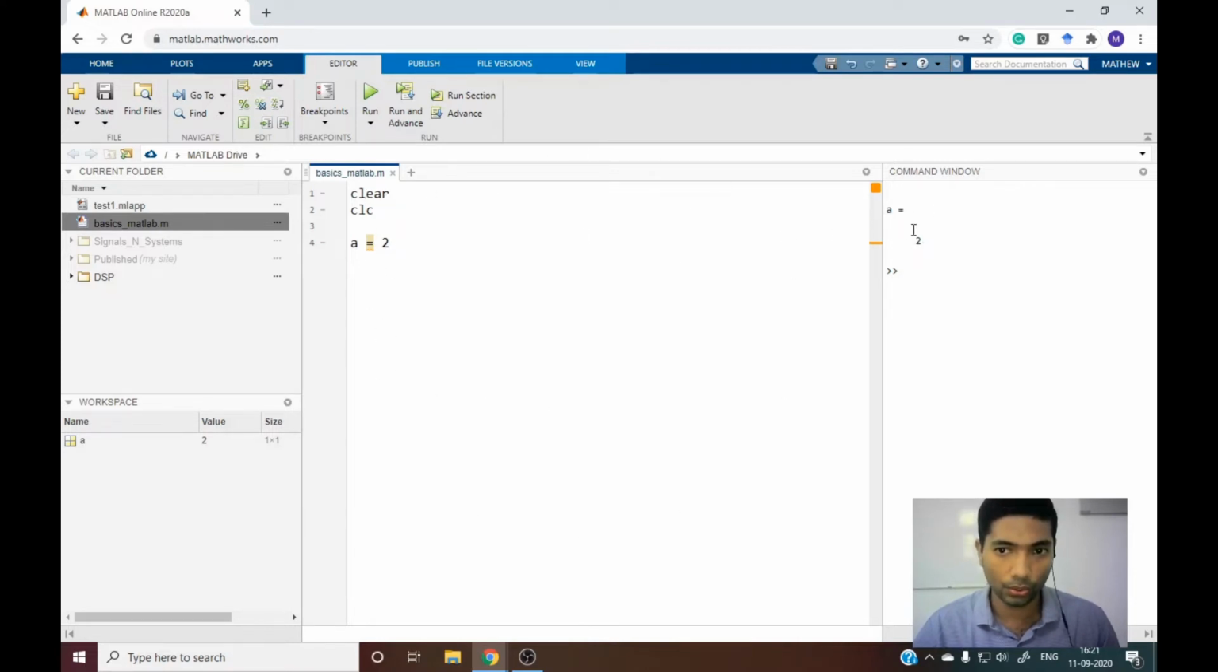So a is equal to 2 appears in the command window, and at the same time the variable appears in the workspace as well. Okay, so similarly let me write b as 2 3 4 5. Okay, so b is a vector.